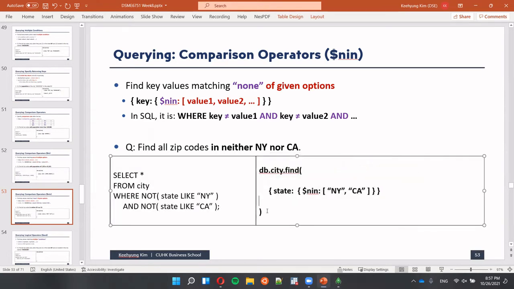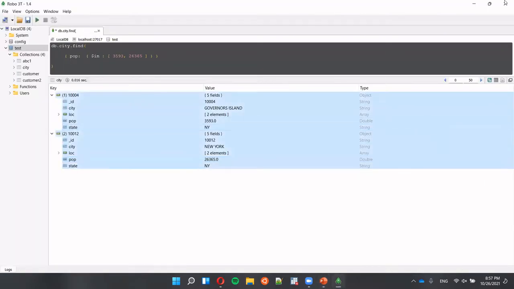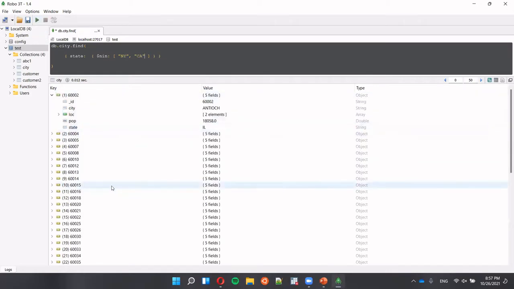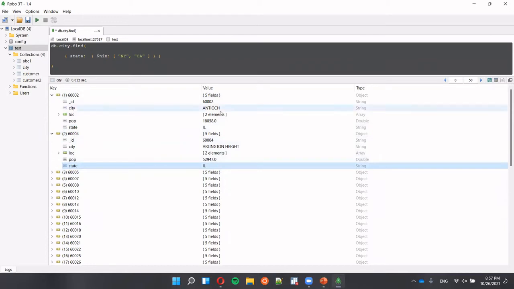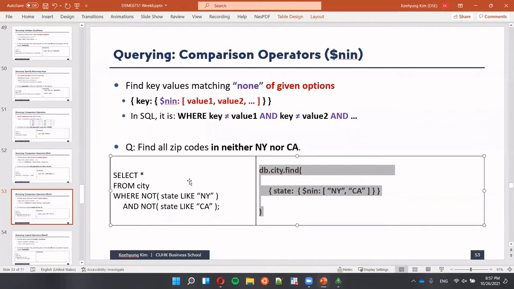Then that's it. We can copy this and test it here, and then we can see the results. There are a lot of documents returned, but you can see that the state is not NY nor CA in this case. So that's the not in operator.